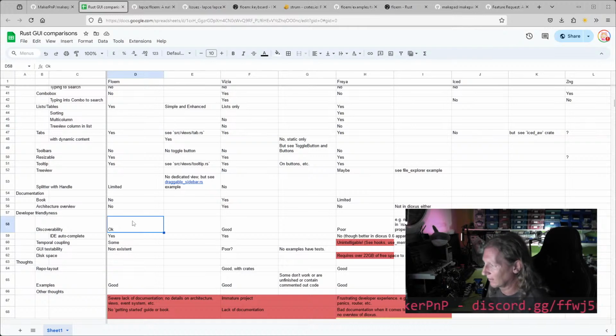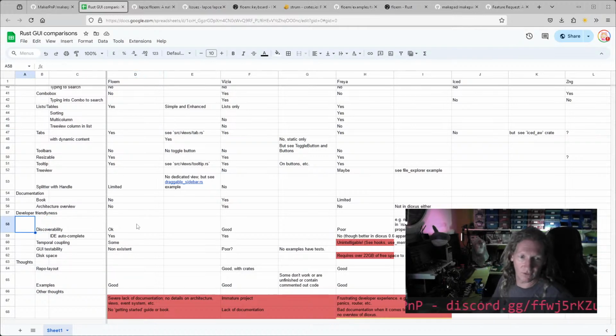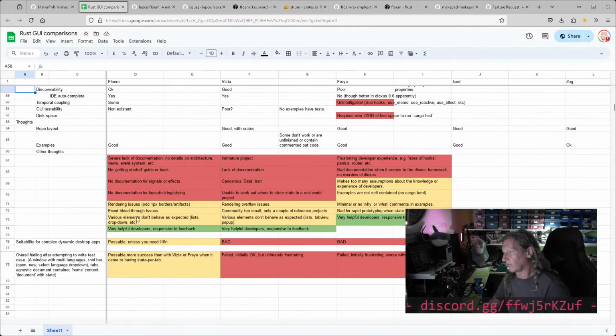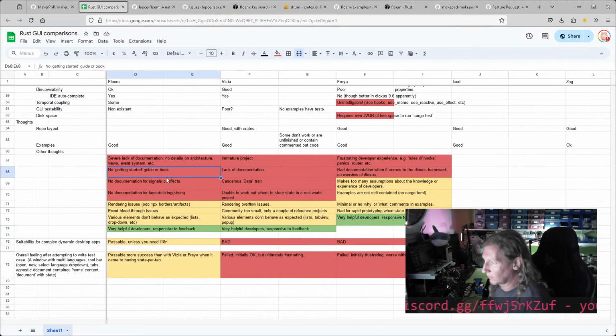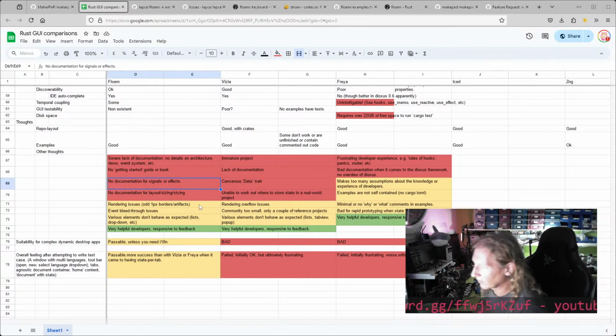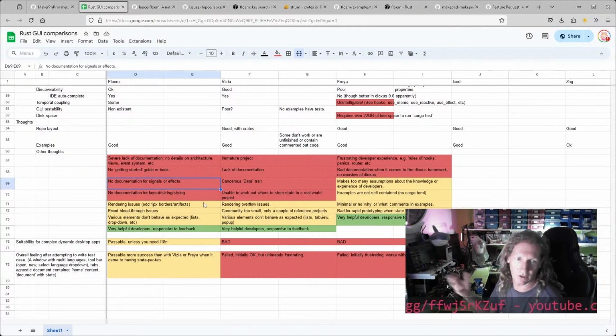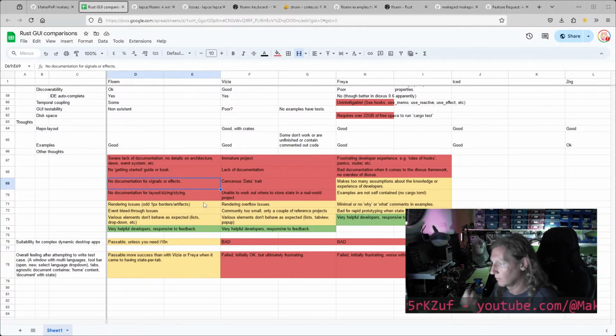I could probably update some more. You can suggest comments to the spreadsheet if there is something. So other thoughts, yeah, severe lack of documentation, no getting started book, no documentation for signals, effects. You have to look at the documentation for Leptos to understand what they are, which I didn't like.